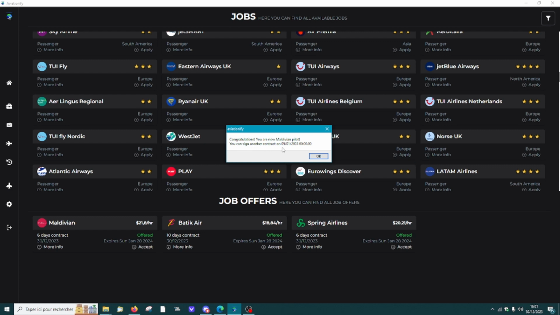You can sign another contract on 5/1/2024. This is extremely important. Until the 5th of January, you need to fly for Maldivian. You can't change. After this date, you can change airline. You can apply for another airline or accept other job offers, or you can stay with Maldivian if you like the airline. This is what I'm planning to do with Air Tahiti. I really like Air Tahiti, so I'm pretty sure I'm going to stay longer than what my contract says. Since English is not my main language, I had some trouble understanding exactly, so I asked the developer, and he confirmed that this is only the time before I can apply for another one, but it doesn't expire. I won't get fired from the airline I'm flying for. So there we go.